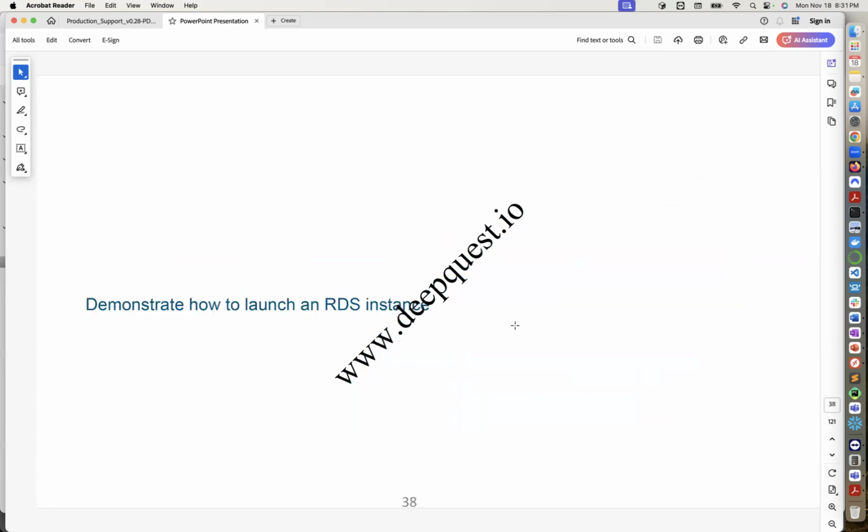So, demonstrate how to launch an RDS instance. We're going to create an RDS instance now. I'll have everyone log into their database accounts. We're going to create databases together, and we're going to see how to monitor them.